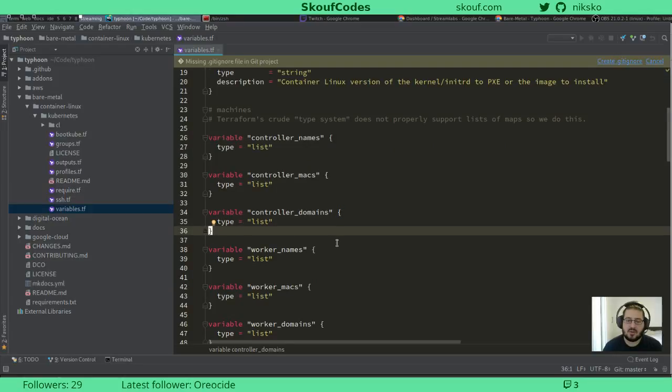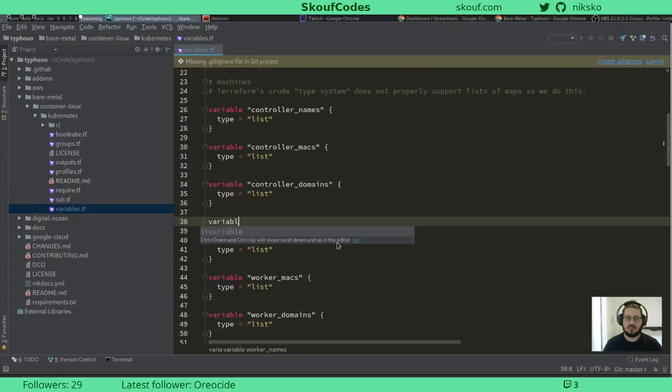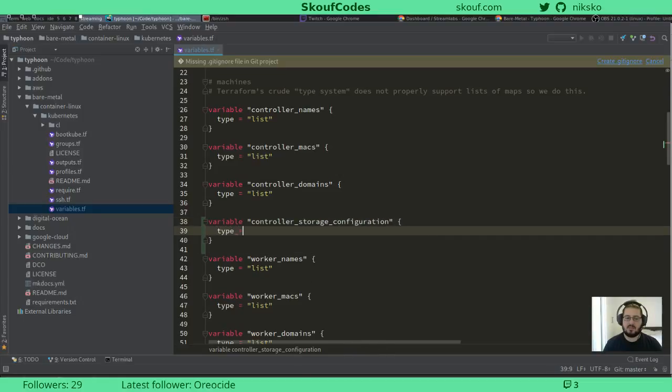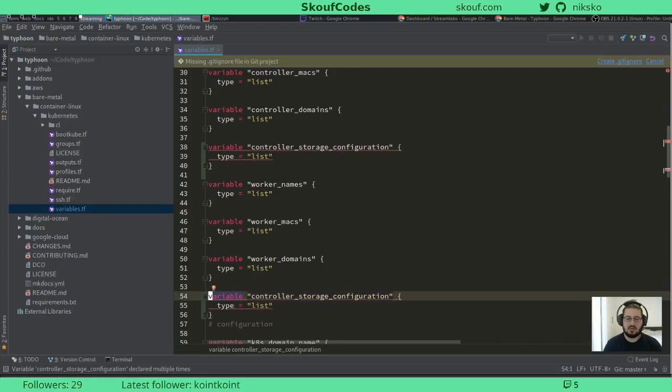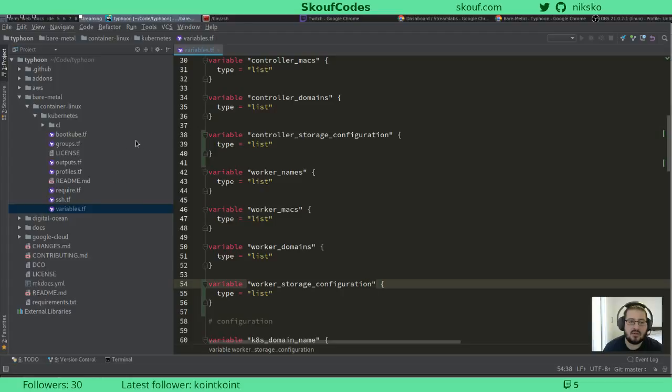Cool. So we want to add another variable in here, and we're going to call it controller storage configuration, and it's going to be of type list. And we're going to do exactly the same thing for our workers, right? Worker storage configuration. Right. So now we've got those variables set up. Let's get rid of that. So these variables are actually read in a few places.